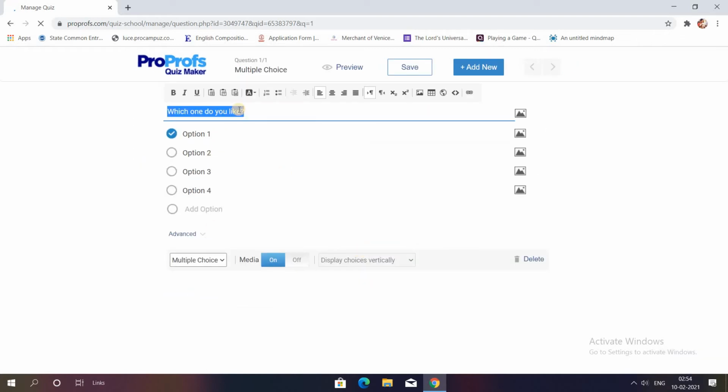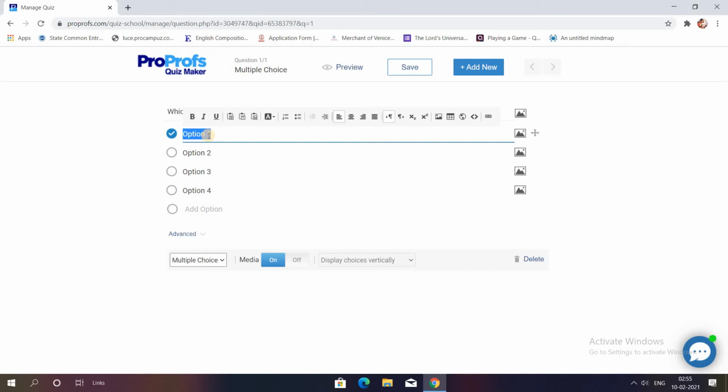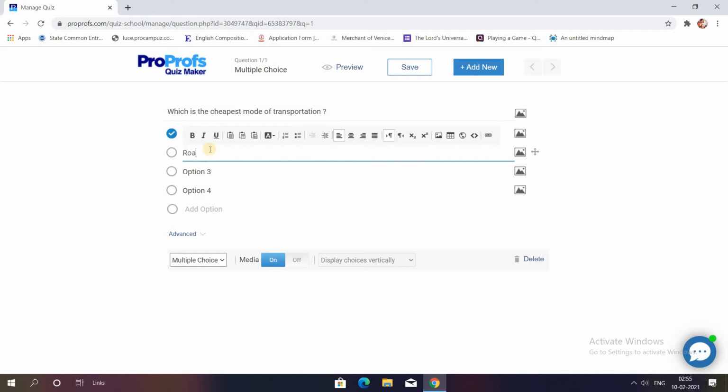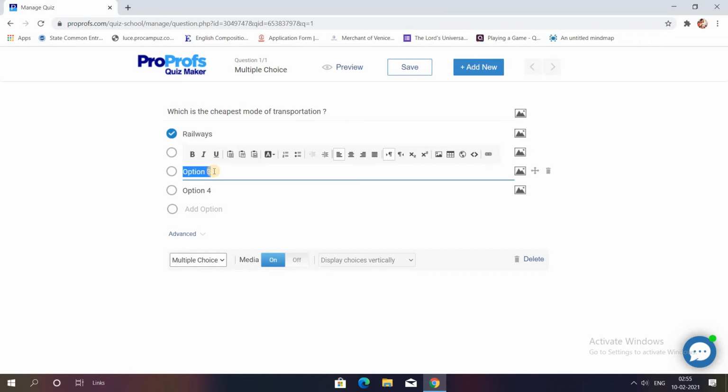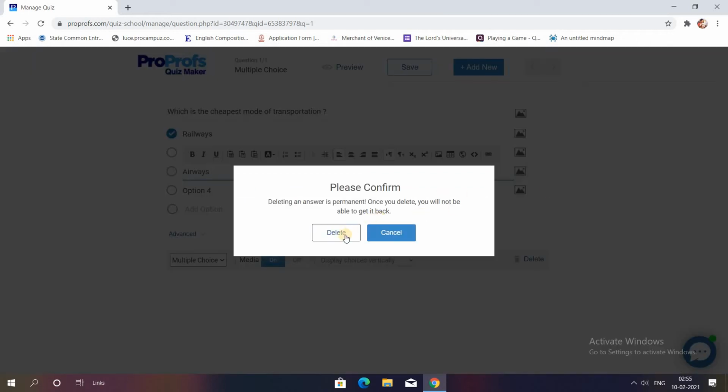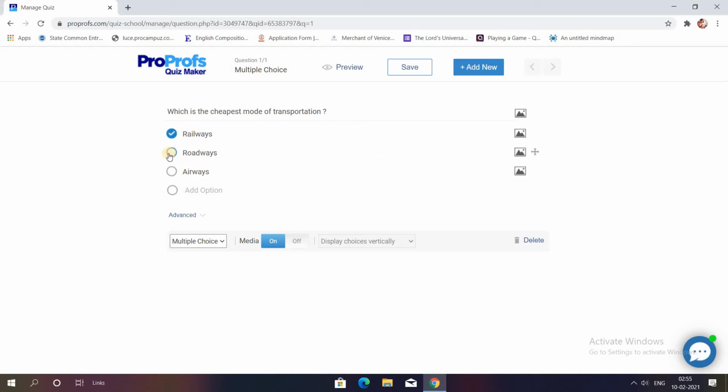For now, I'll just select the first option and this is how it looks like. You can click on it and you can edit it in this way. So what will be your first question? Just type over here. I'll type the first question, which is the cheapest mode of transportation. That's my question. I'll type over here the options. This is my option 1, option 2, option 3. Option 4, I do not want it, so I'll click on the delete option over here. What is my answer? My answer is actually roadways, so I'll put a tick mark over here. That's it. I don't want to add any media or anything, so I'll just keep it simple.